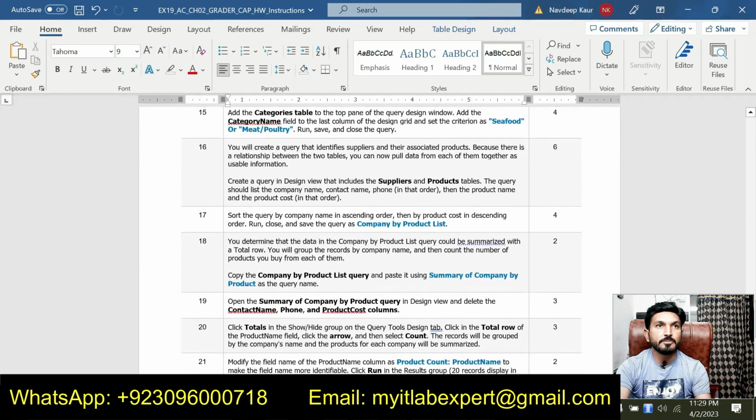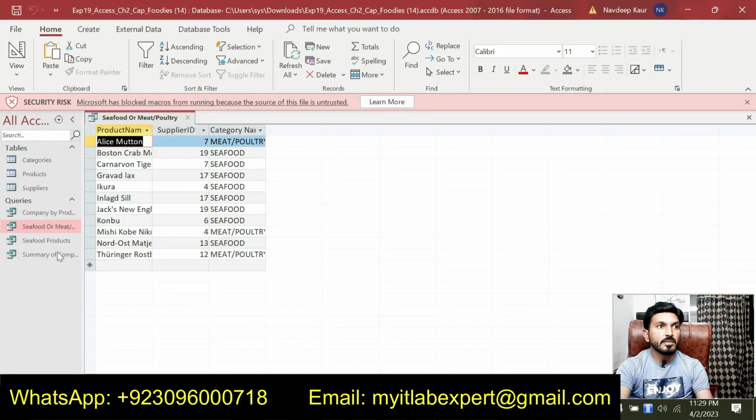So step number 16 is, again we are supposed to create a query in the design view that includes the supplier and the product tables. The query should list the company name, contact name, phone, and then the product name and the product cost. So step number 16 and then step number 17, sort the query by the company name in ascending order, then product cost in descending order, and then we are supposed to run the query and save as the company by product list. So step number 17 and 16 are just related to one query, that is the company by product list. So I have already created this company by product.